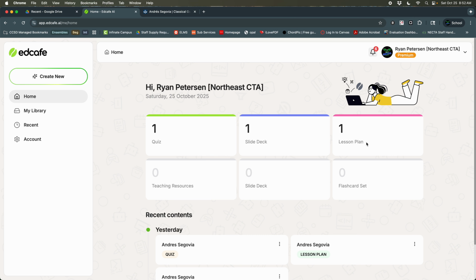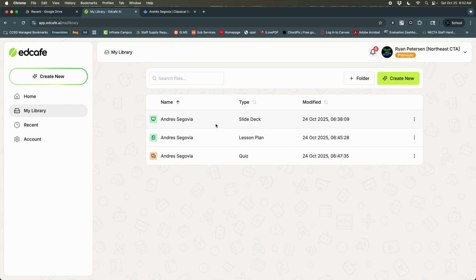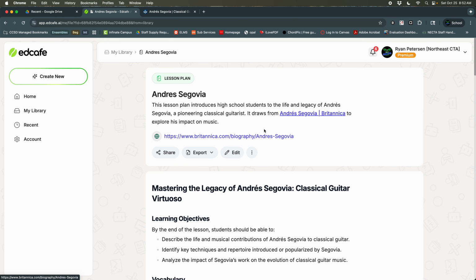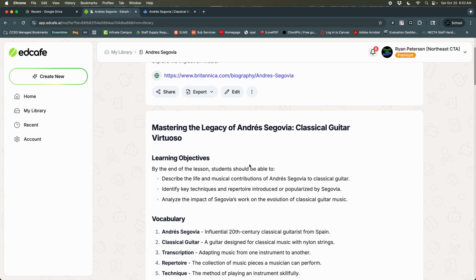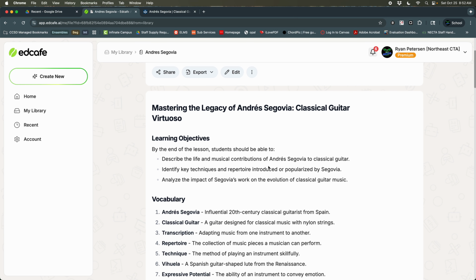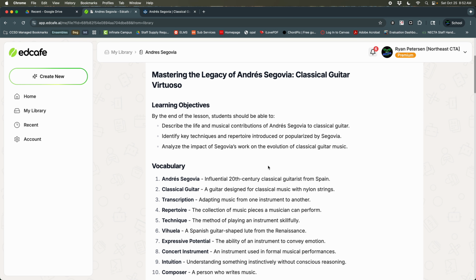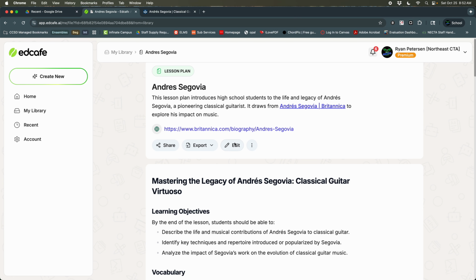So we obviously wanted to start out with a lesson plan. I need to be in my library first, so let's take a look at the lesson plan here. It obviously gives me the source of where I went to. Again, my main concern with AI is that it's not necessarily 100% perfect. There may be things in there I don't want to do or I need to tweak a little bit, so it's great that you can edit it.